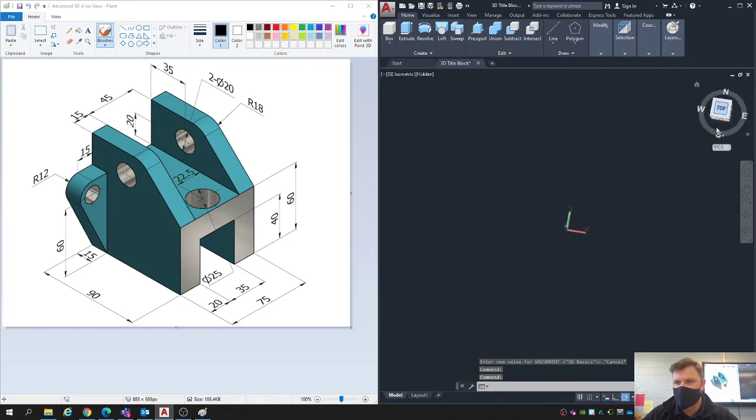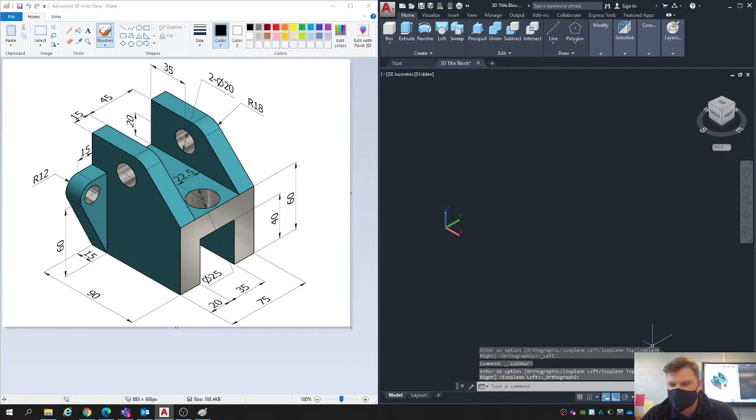So to start this object here, make sure you're also on the southeast isometric view. If you're on top right here, you click the bottom right of the cube and it gets you in the right view. Make sure you have ortho on. Dynamic input's fine. Really all that matters is ortho. Make sure isometric drafting is off.